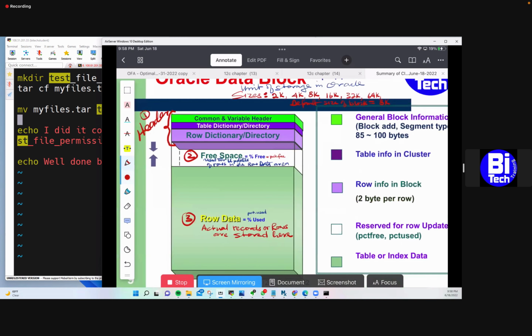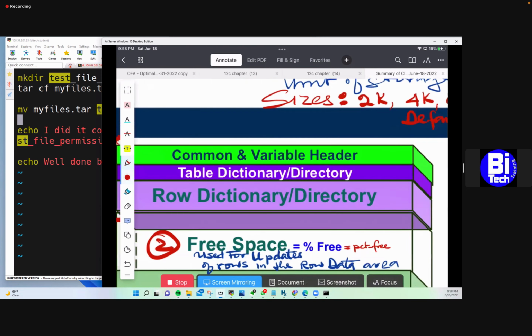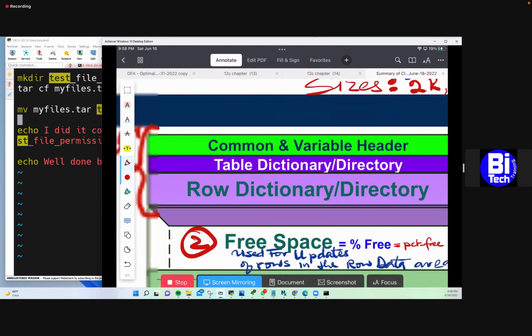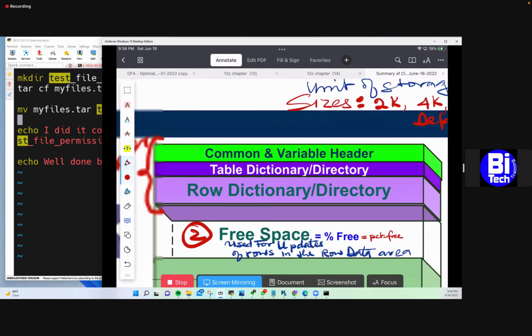Don't worry about the parts of the header. But if you really want to see it, the header is made up of three sections. Number 1 is the common and variable header, number 2 is the table directory, or table dictionary, and number 3 is the row directory or row dictionary.